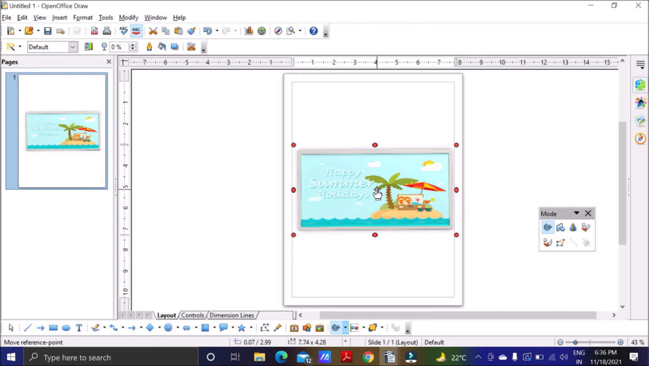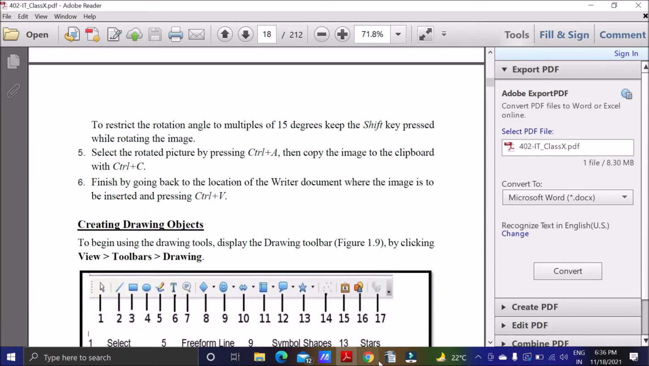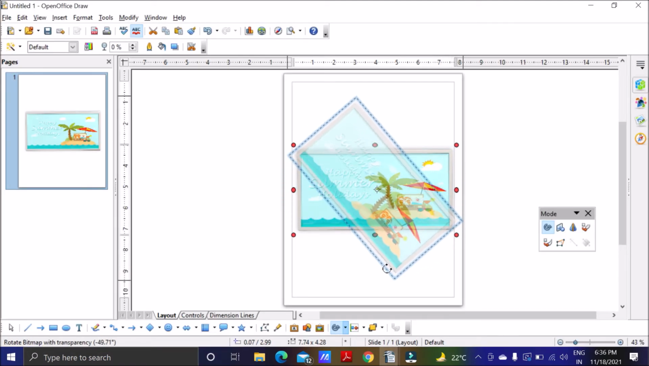Now the image will rotate wherever we want. This will be the center of the rotation of the image. So now we can rotate the image by wherever we want.